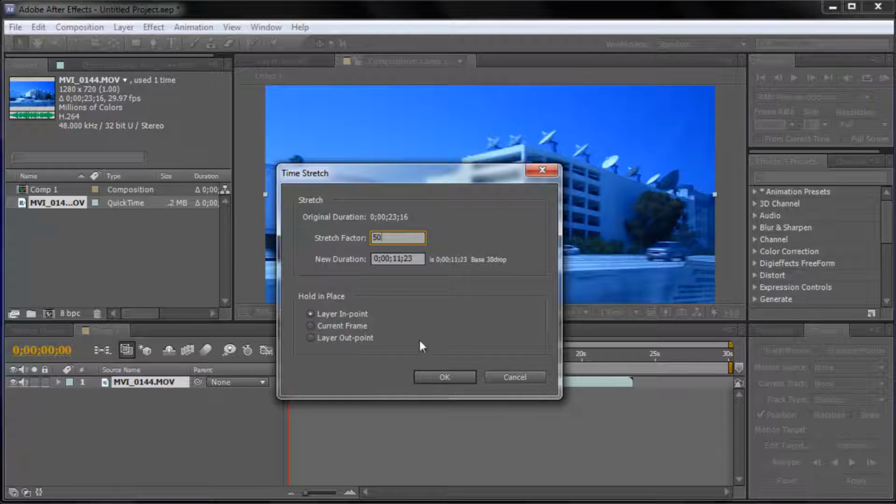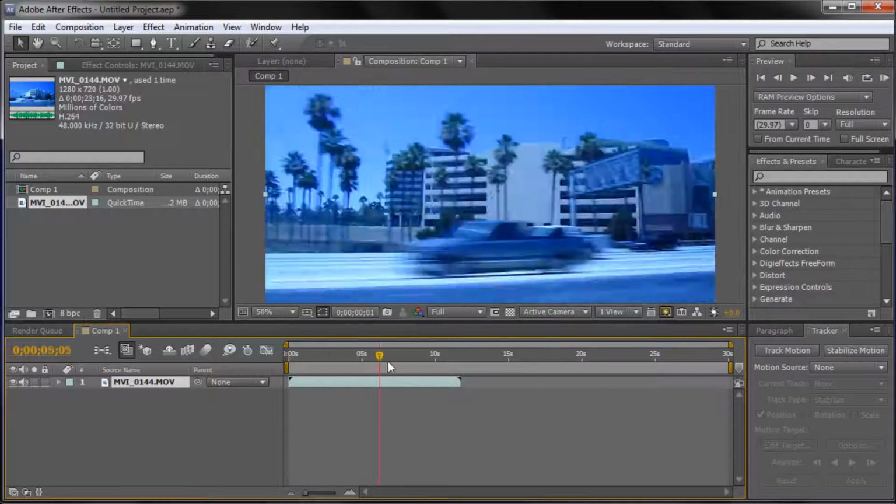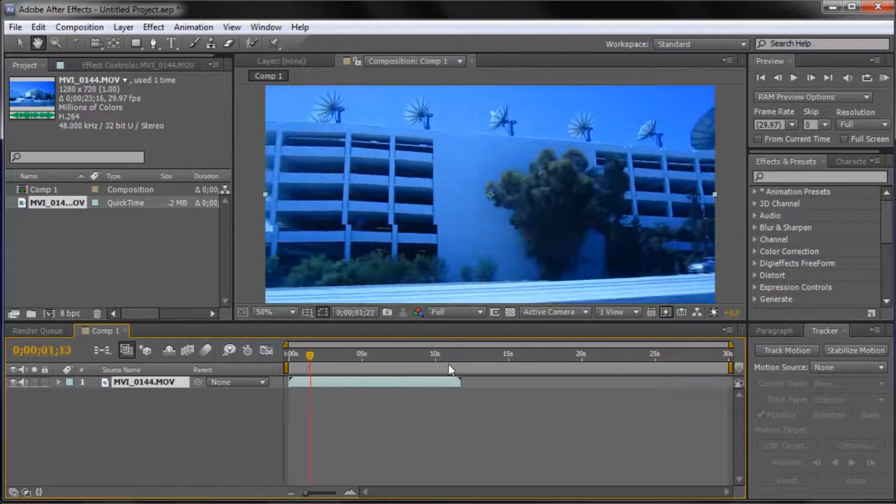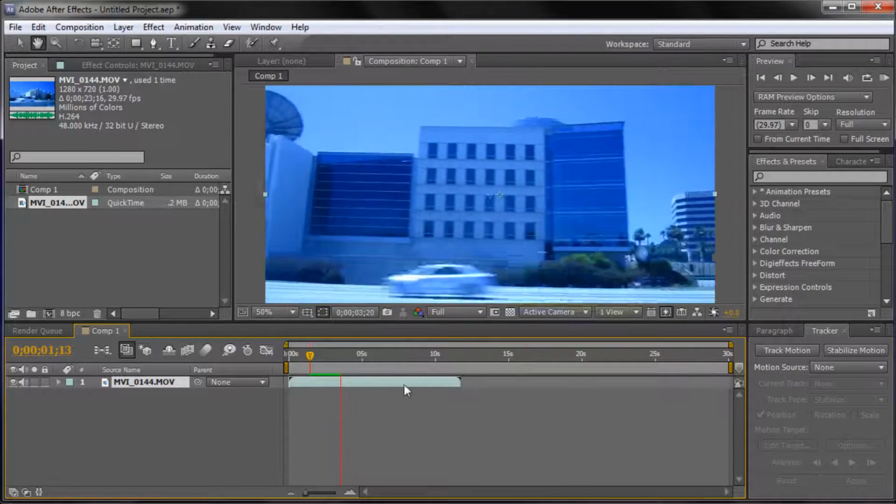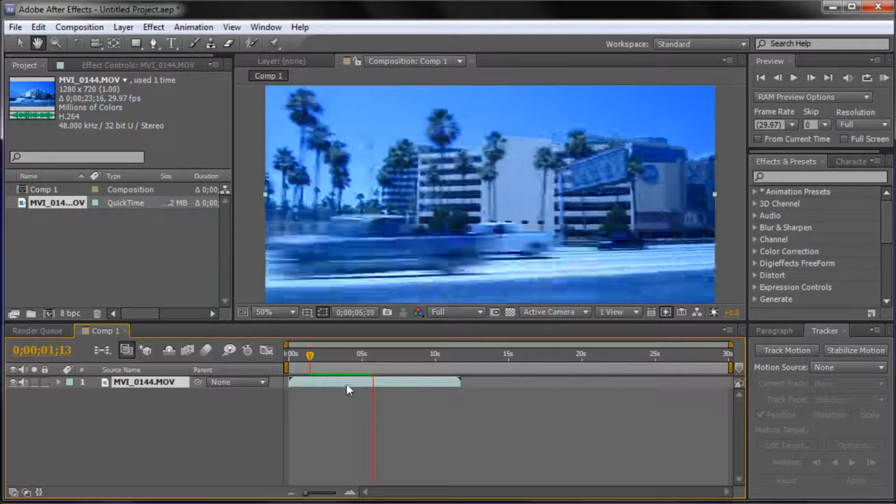So if we want it to be half speed, 50, hit OK, and you can see now that it's half the speed, or half the distance that it was, half the length.